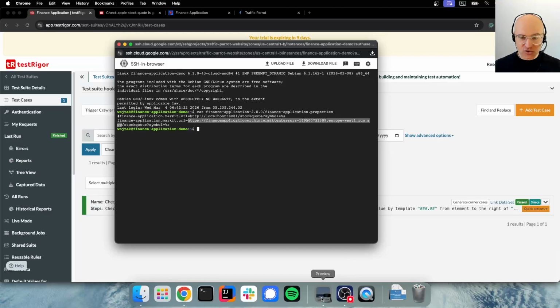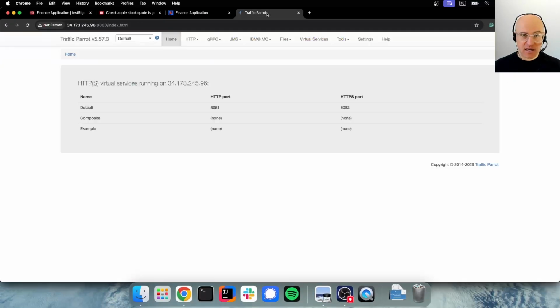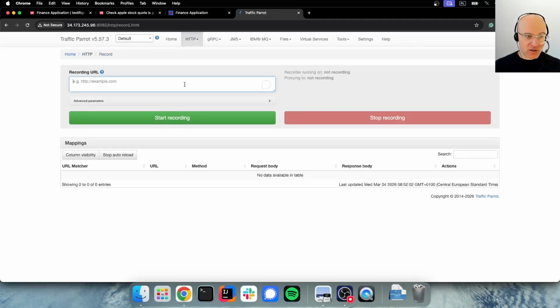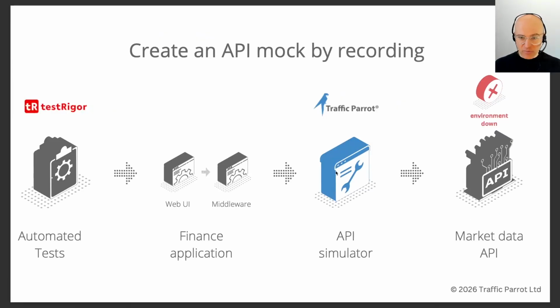And what we'll need to do again is put that URL into Traffic Parrot and start a recorder. So Traffic Parrot's proxying all traffic to the market data API. Okay. And this is Traffic Parrot. It's got a web user interface as well. And what I'll do is go to HTTP record, paste that URL, and start recording. And there we go. We've got a recorder running. So we've got the Traffic Parrot recorder running, forwarding or proxying all traffic to the backend environment.